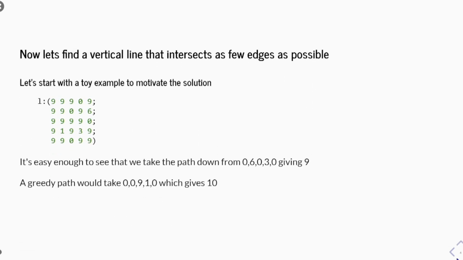First we're going to start with a very simple toy problem. You can imagine that the edges are symbolized by high values, and you want to find a path from the top to bottom of this matrix without hitting the high numbers. If you just glance with your eyes, you can see that maybe you can go from the 0 to the 6 to the 0, and then go back to the 3 and then go back to the 0, and that'll give you a total of 9.